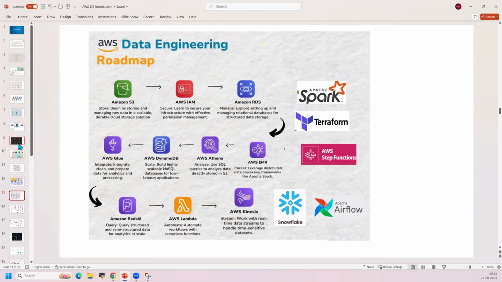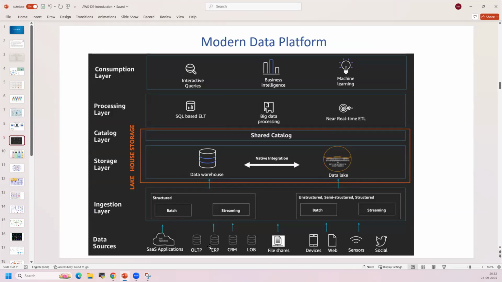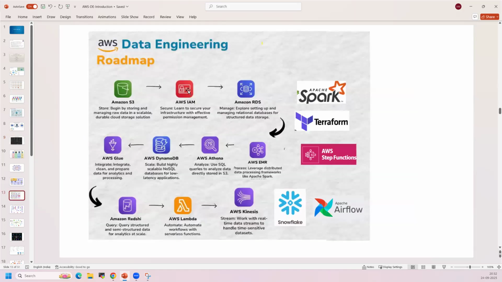So in a modern data platform, we are learning the ingestion layer, storage and processing, and cataloging. We are trying to understand all these layers, understanding each layer and working on each layer. That is what we are learning in the course. We are going to start from basics like S3 and IAM, and then slowly get into the advanced level.